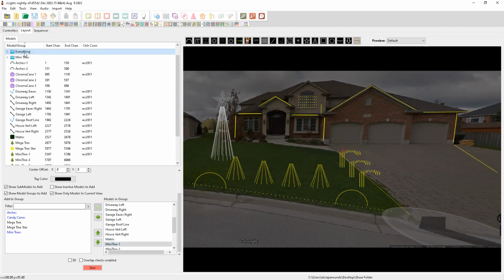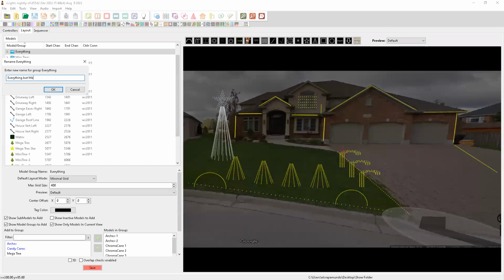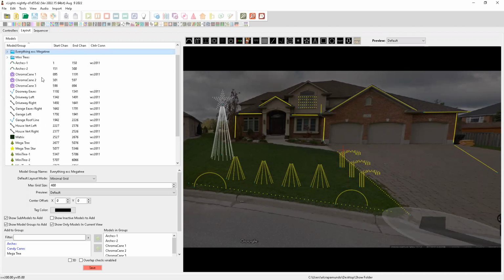You may create this and say, oh, you know what, I'm going to call this... move the property box up. No, I have to do it here. Right click, rename. I'm going to say everything but mega tree. Or you might say excluding mega tree. You could do something like that. We suggest you don't do things like what do I say?